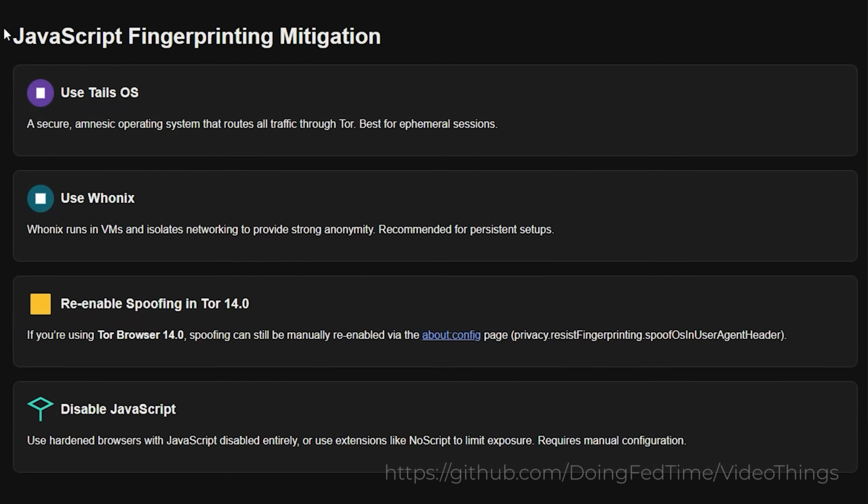So then we get to mitigation options. All this exists and it sucks, but what can we do about it? And the answer to that is going to be to use Tails or Whonix, right? If you want, stay on Tor Browser 14.0 and re-enable spoofing manually via about:config. Disable JavaScript or use hardened browsers through Tor routing with custom anti-fingerprint setups. Now, let's not pretend that these are good options, right?